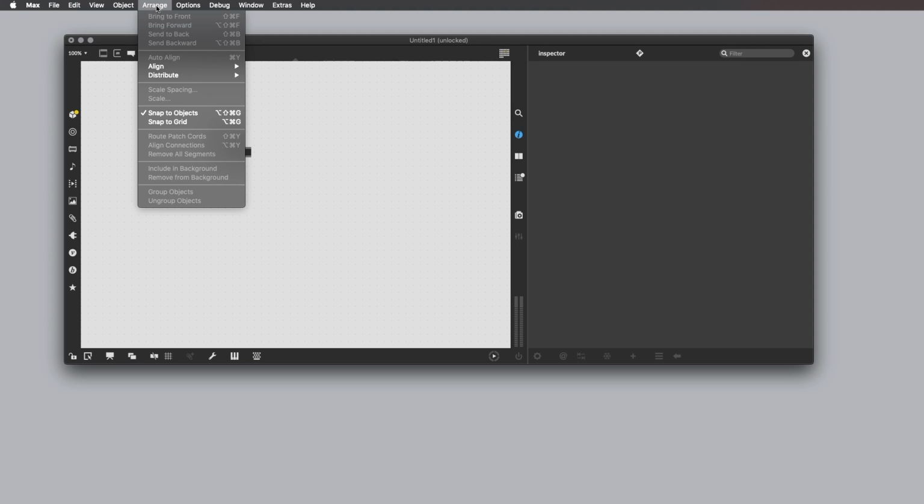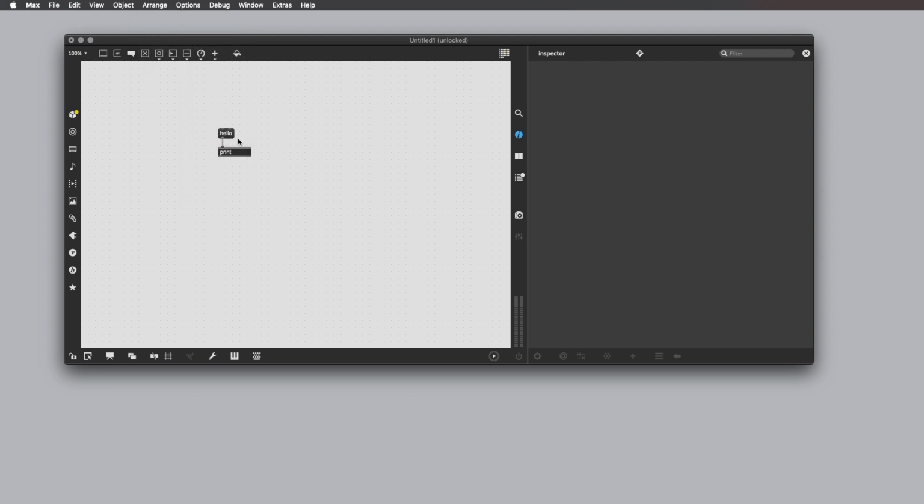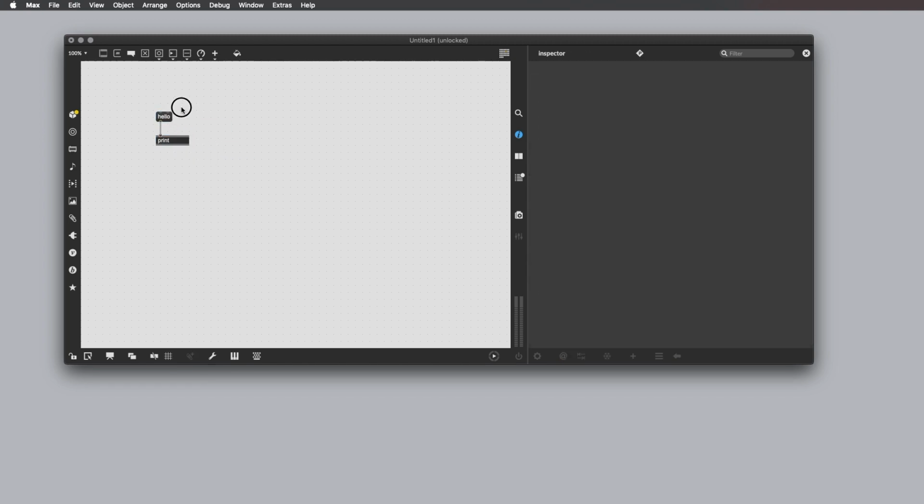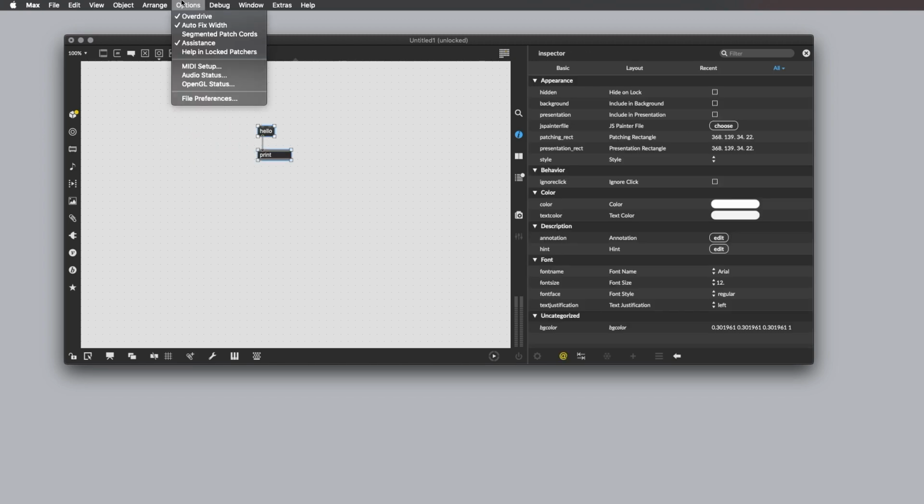And then the arrange label contains ways to align and distribute objects inside a patcher. So let's consider we can align these two objects vertically or horizontally, or do other edits.